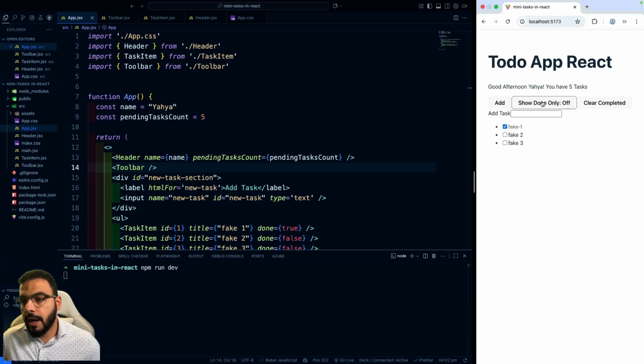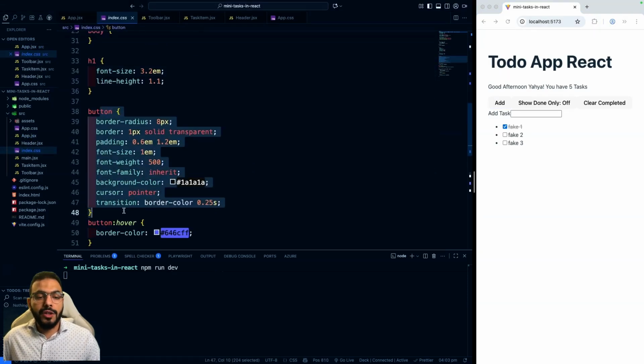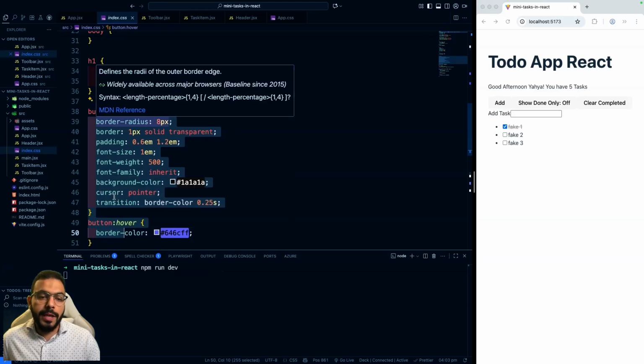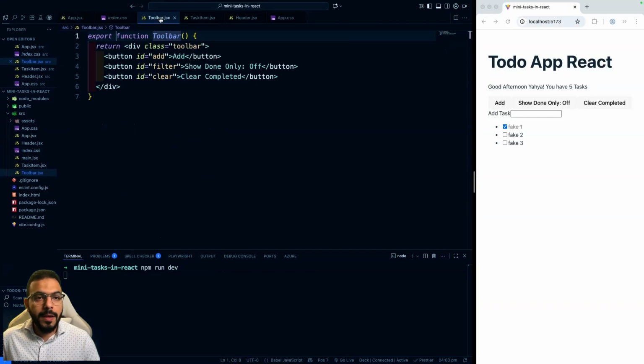So here we go. I have my buttons already there. The reason why they look a little bit different from what we had in the other application is because of the index.css file here, where it defines certain styles for how our buttons look. So you can basically redesign your buttons to look however you want, which you already know from regular CSS.